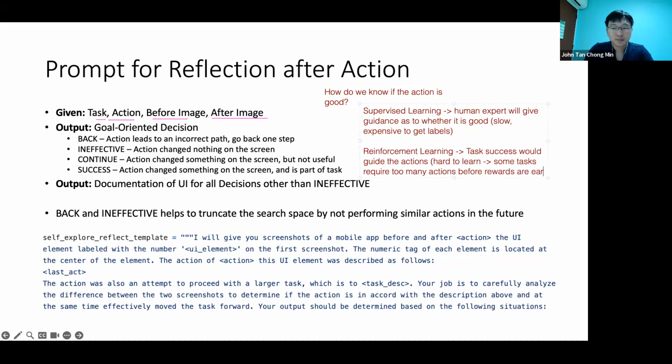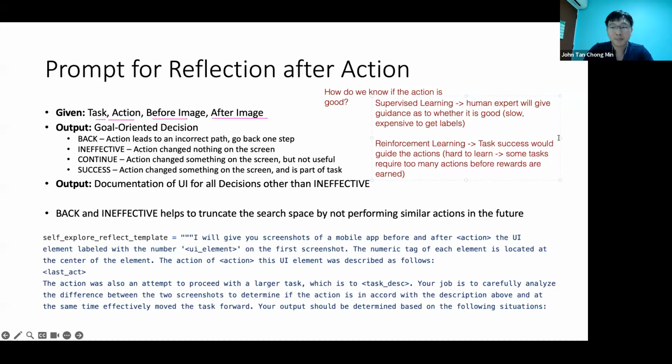So what can we do? These are the other methods that can be used for learning actions. The method that they use for learning actions, I like it a lot actually. Basically they ask GPT. So this is the alternative: LLMs can be their own learners. We ask the LLM to evaluate whether the action is good, given the task, the action, and the before and after image. And the LLM will then say that, okay, the action is not good. Please go back, the previous step was better. Ineffective, nothing changed on the screen. So if you have a back or ineffective here, next time around you will skip those actions.